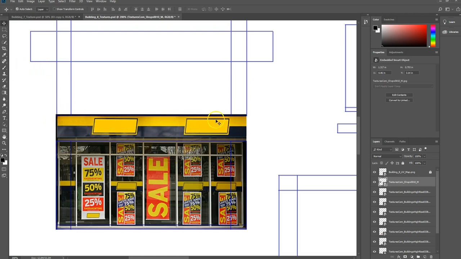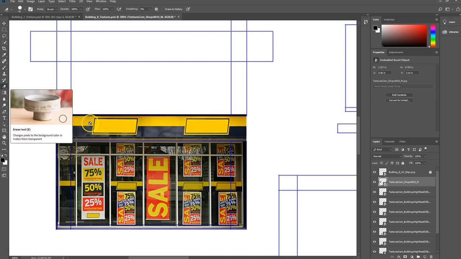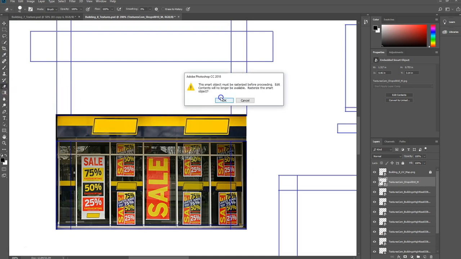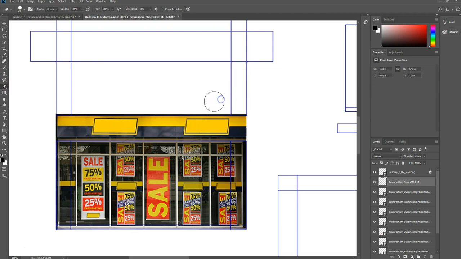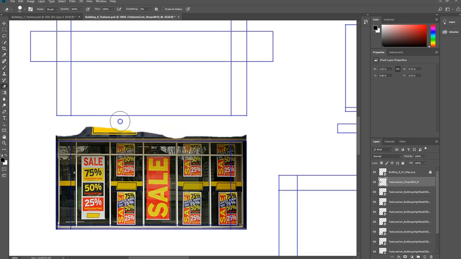I'm going to erase this area right up in here. So I'm going to use my erase tool right here. Click on it. It says it must be rasterized. I'm going to say OK. And I'm just going to erase this. Doesn't have to be super clean erase because the only thing that's going to be seen are inside the blue lines. And that should be okay for that.